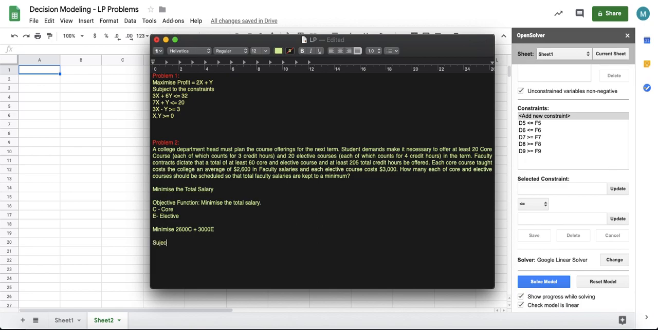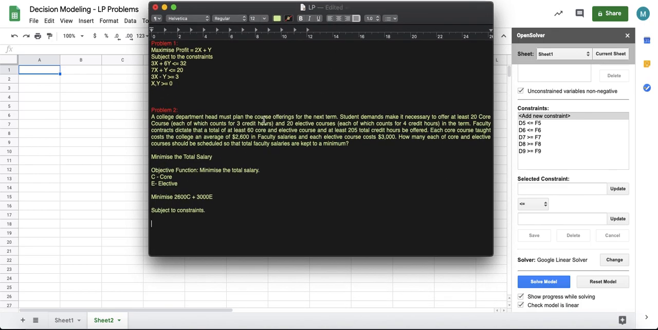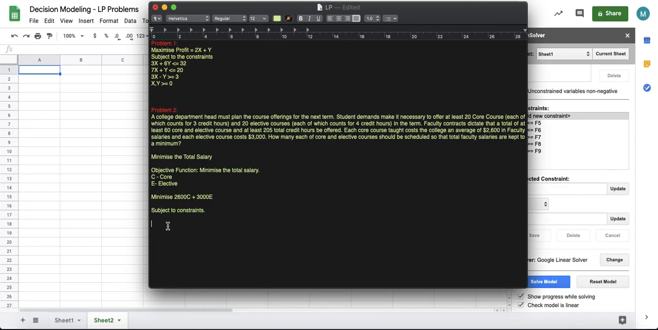Now subject to, we see a lot of constraints here. Subject to constraints, the first constraint that I can see is students' demand makes it necessary to offer at least 20 core courses, each of which counts for, and 20 elective courses. So I need at least 20 core courses. C, which is core courses, should be greater than or equal to 20. Similarly, elective courses should be greater than or equal to 20. This is my first constraint.